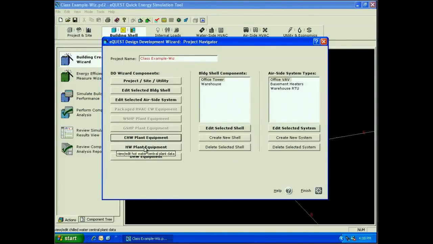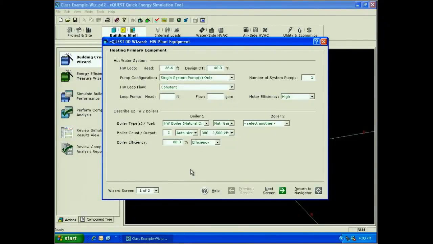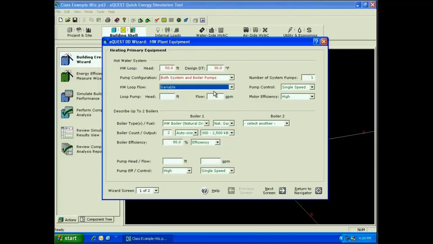Now let's take a look at the hot water plant. Click on the button for hot water. And again, we'll change the system head to 50 feet and the design delta T of 30 degrees. The pump configuration, again, let's do primary, secondary. So both systems and boiler pumps. Just one system pump, but it'll be variable speed and controlled by a variable speed drive. Leave these blank to auto size.